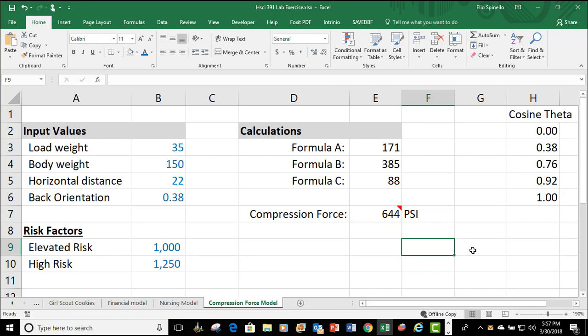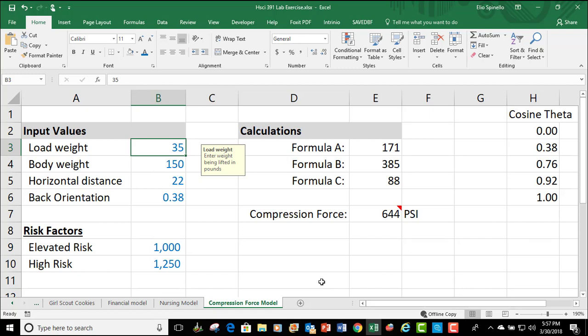All right, now nothing will visually change at this point on the spreadsheet because right now our compression force value is 644, which is lower than either one of these. So there's really nothing for it to do. Now to force it to go up over 1,000, let's take the load weight and crank it way up to maybe 150 pounds. And you can see that that takes the compression force up to 2,000 psi, which is above the high risk threshold, and it turns to red. So now we have a red on red.